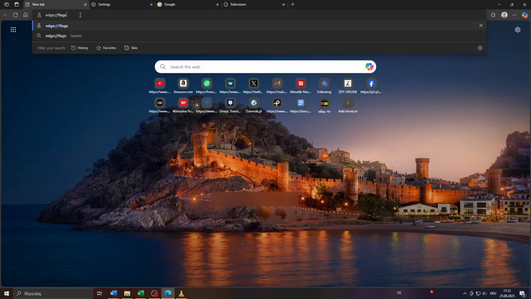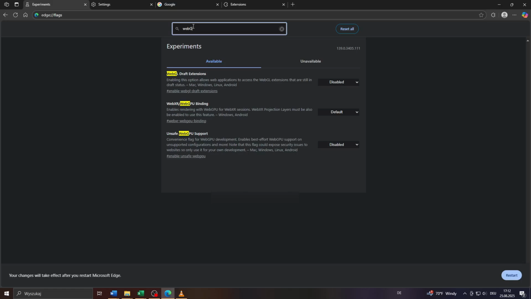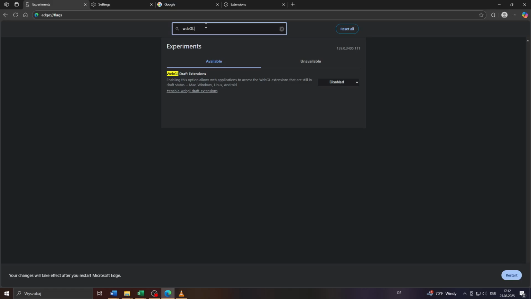And here in the experiments feature, guys, use the search bar at the top, and what you want to do is enable the WebGL 2.0 version. To do that, simply type in WebGL, just like that, and below you will see the suggested entry, WebGL draft extensions. So you may enable that one here, guys. It's optional, but you may do that by clicking into that arrow down icon here and select enabled.